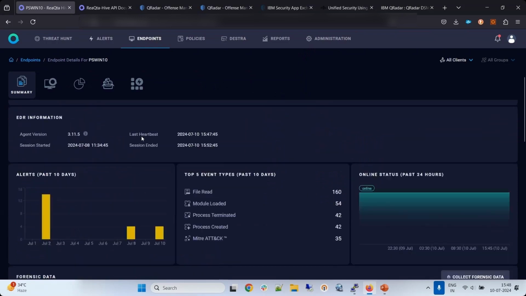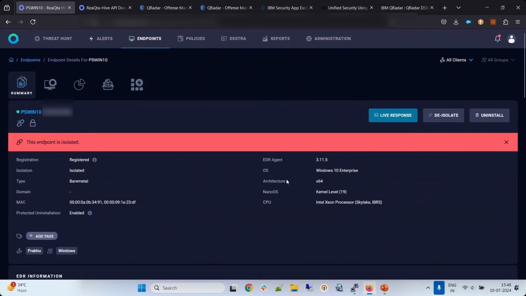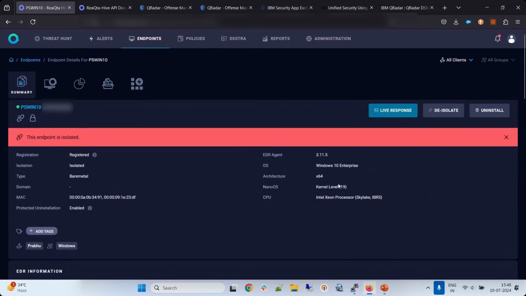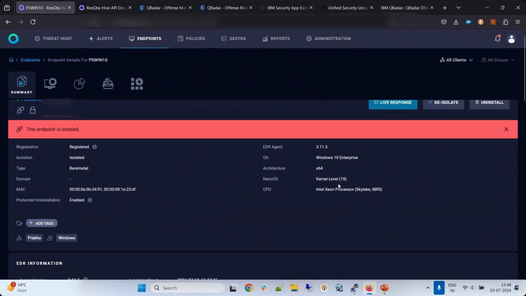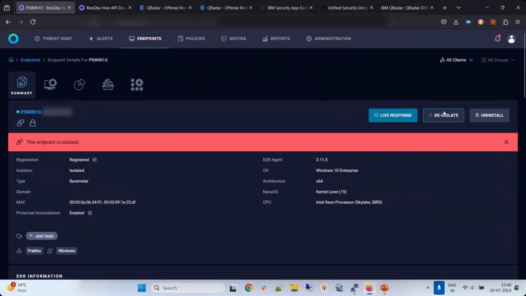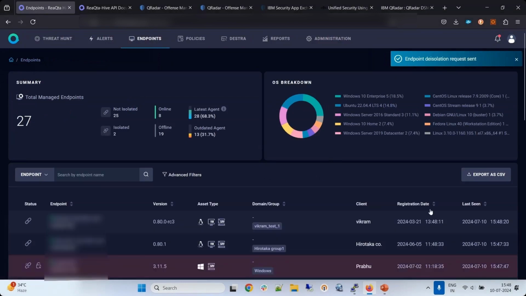As a SOC analyst, I am investigating this alert, whichever was generated, with the date and time. Once I decide that it is now safe to bring this endpoint back into the network, because the attack is contained, I'll just click on de-isolate and a de-isolation request will be sent. Remember, this control of EDR over the endpoint is very important. When we isolate an endpoint from the network, EDR is still in control of that endpoint.